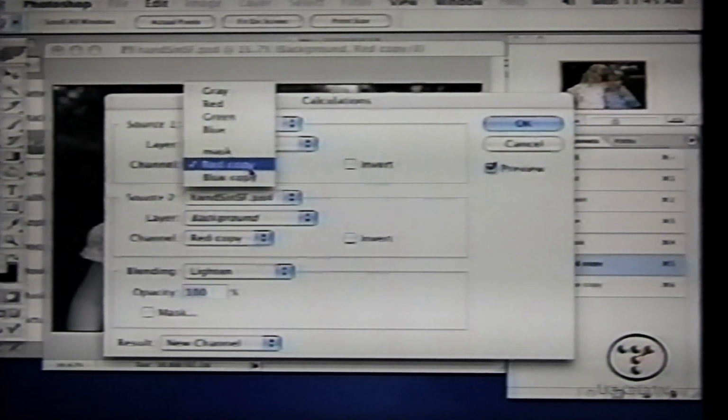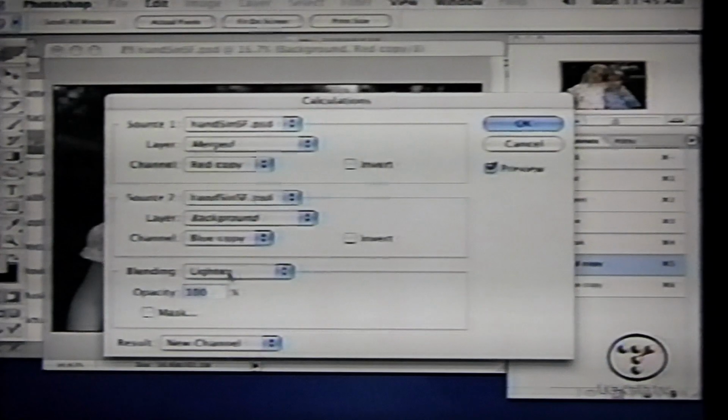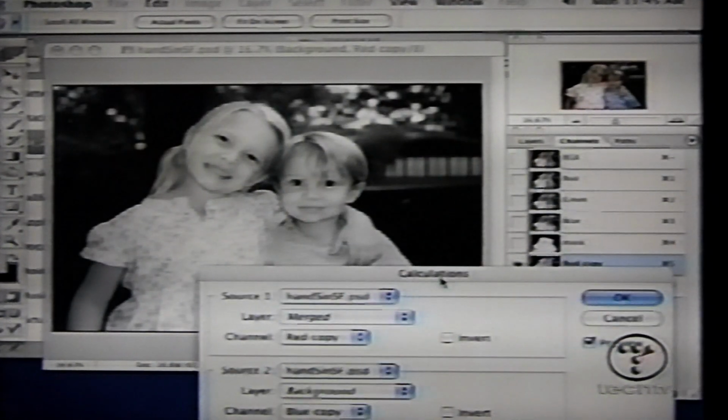What I can say is take the red copy and the blue copy and only lighten them. So if I turn the preview on and off, you see how his shirt gets brighter? What we're trying to do is create a black and white image, one that represents where the kids are, where it's white, and the dark area outside where we don't want them. We want it to be black.